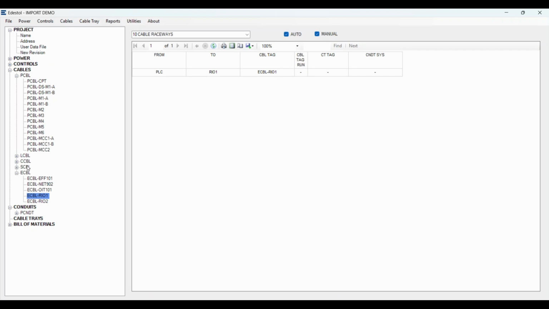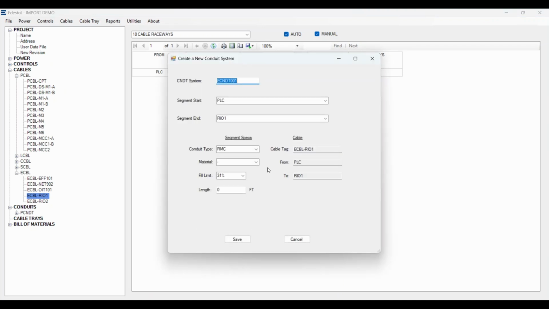Your controls and your signals are somewhere in the middle between power, which is generally 1-to-1, and communications, which is usually just a trunk line with drops. So let's just start. We go from the PLC, it hits RIO1 first. So let's create that conduit. That's exactly what's happening, coming from segment start PLC to RIO1.